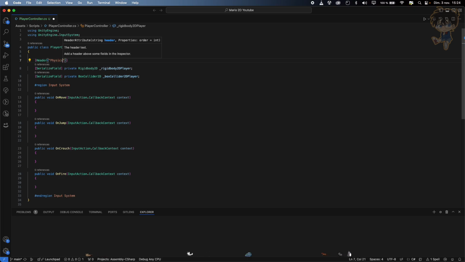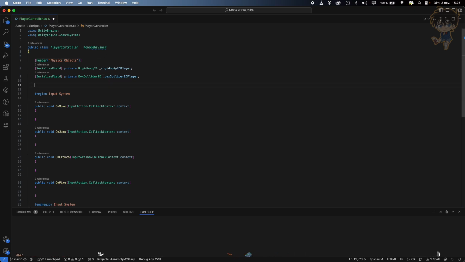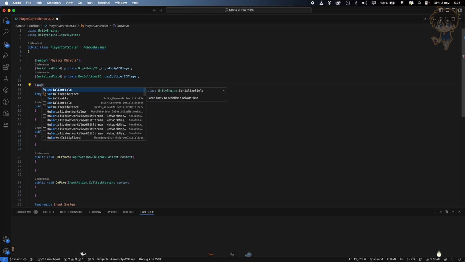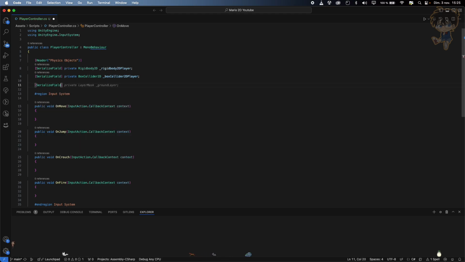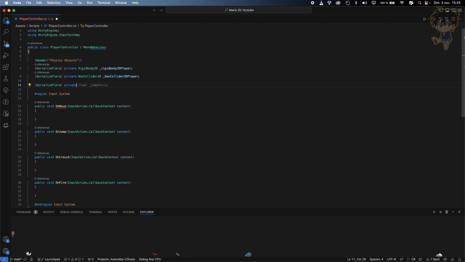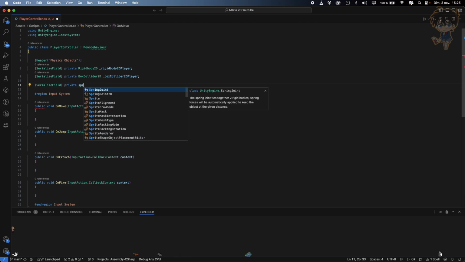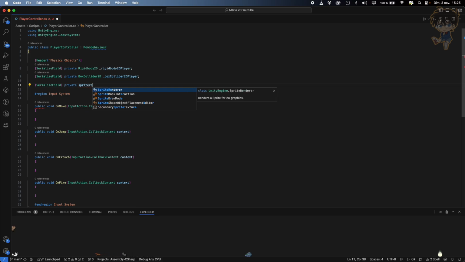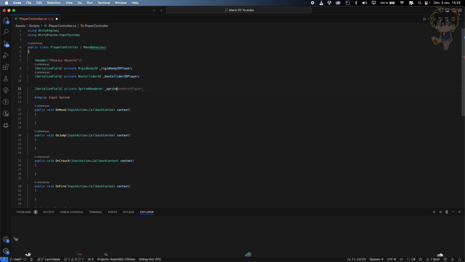Physics object, okay, like that. And we also need to do other stuff. So let's again serialize some other field. We will need to create a private sprite renderer, and let's name this sprite renderer player, like this.